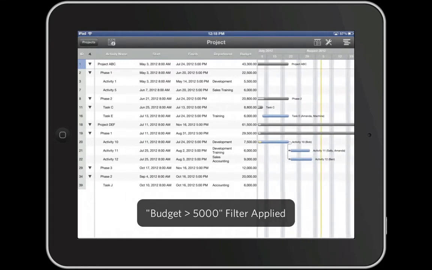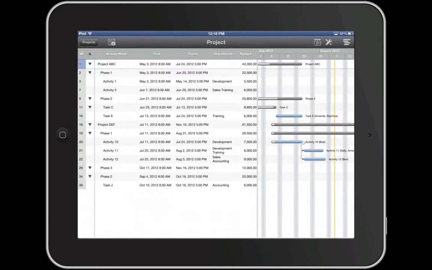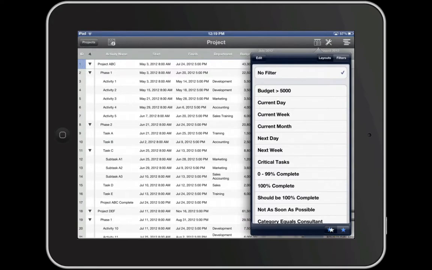FastTrack Go has searched my project schedule and found that these are the activities with budgets greater than 5,000. To revert back to viewing my complete project again, tap No Filter. That was a filter with only one criterion. Now let's create a filter with multiple criteria. For example, I want to see a report of which activities are greater than $5,000 and are the responsibility of the training department.